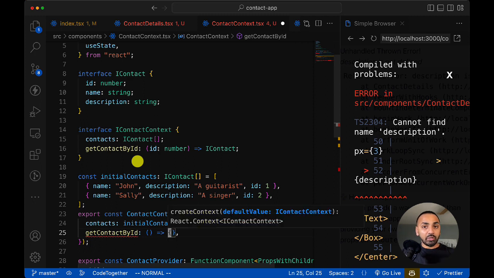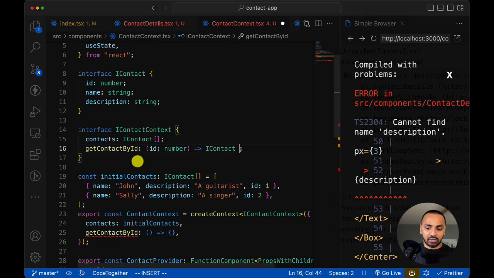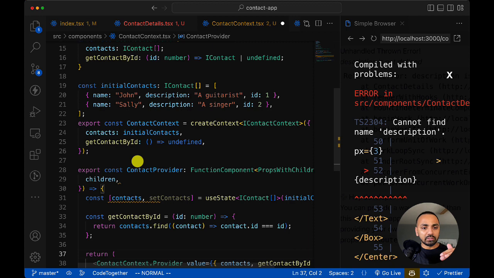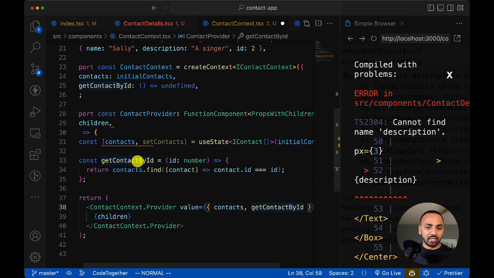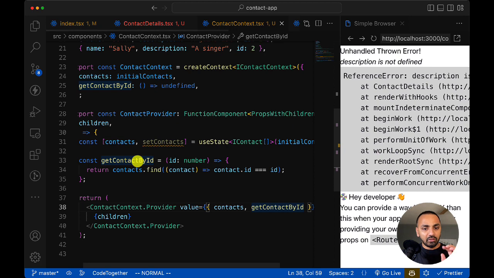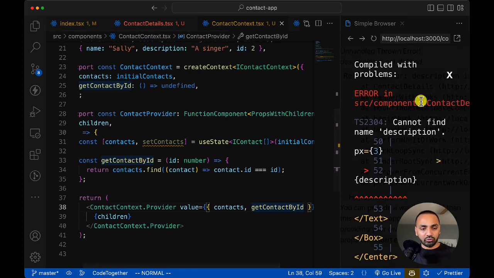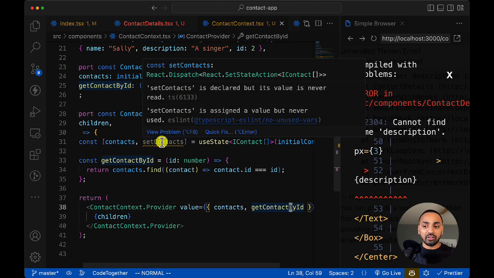Now it will complain because we are not returning anything. So I'm thinking we can say IContact or undefined, like so. And in this case, let's just pass back undefined. That should be fine. All right, so by default, the function will always return undefined until it gets instantiated up here, then it will be fine. And then in line 38, I've already started passing down get contact by ID. So if I save this, we should be fine. Of course, the error on the right side still persists because we haven't done anything to fix that yet.